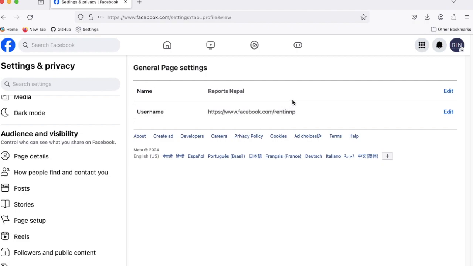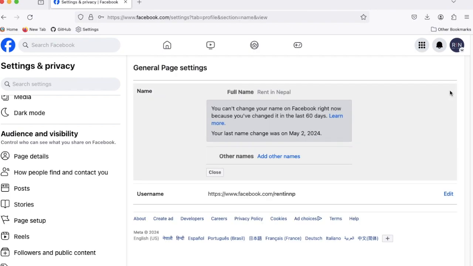Then it will not display here right now. I think it will take some time to change the name here. Otherwise you will get a notification that it is approved or disapproved. Then you can also see the status here.